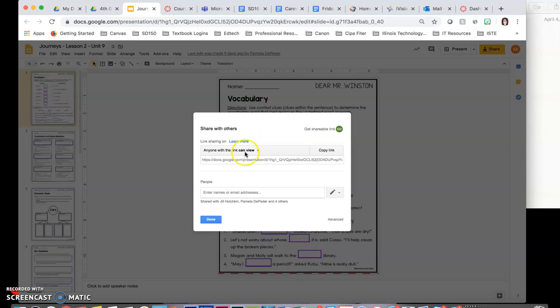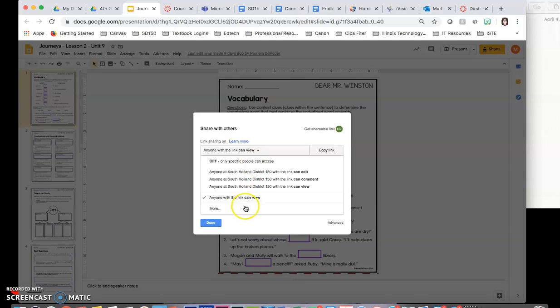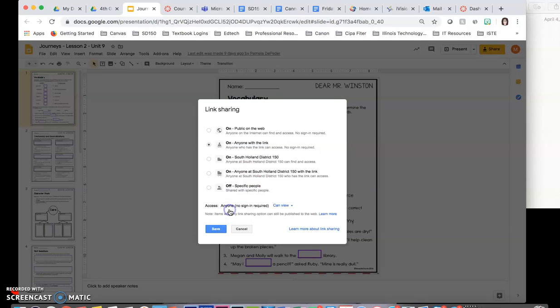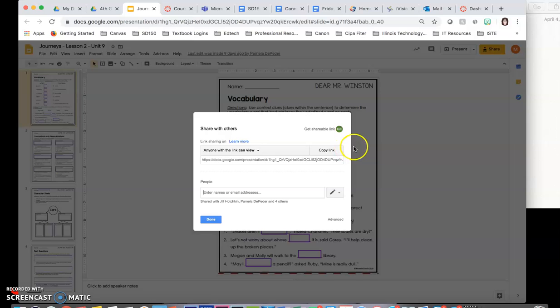Click share and get shareable link, and then you'll have this little menu that pops up. Click the down arrow, and you may have to go to more to get what I had on here. I want to make it so that anyone with the link can view, because that way I don't have to worry about if somebody's not signed into something correctly and it's not going to work for them. So I always do this on anyone with the link, and right now it just says can view down here. Go ahead and click save, copy your link, and then click done.